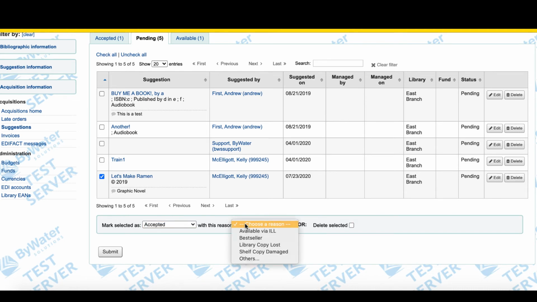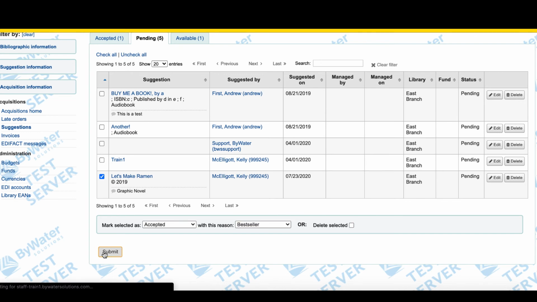Right now, Koha populates a few reasons that you could use if this is helpful. These are authorized values, so you could add and remove reasons if your library felt they would like different ones. So let's do, this is a bestseller, and then I can go ahead and hit submit.